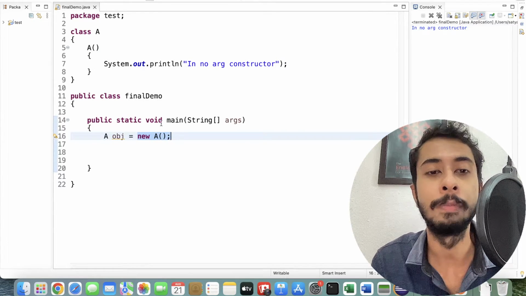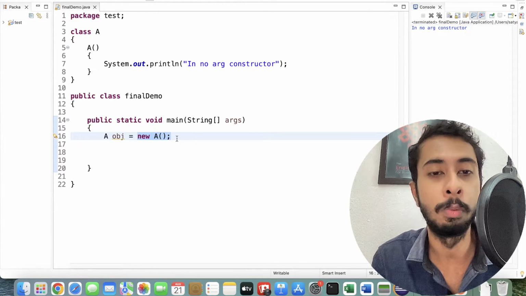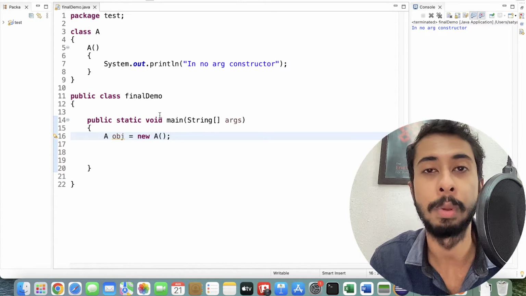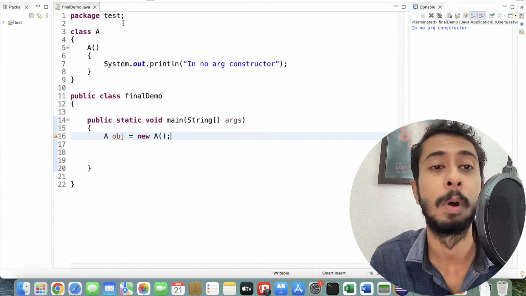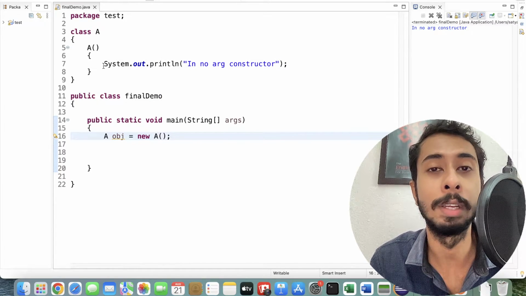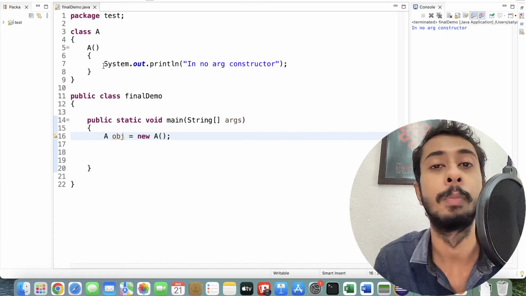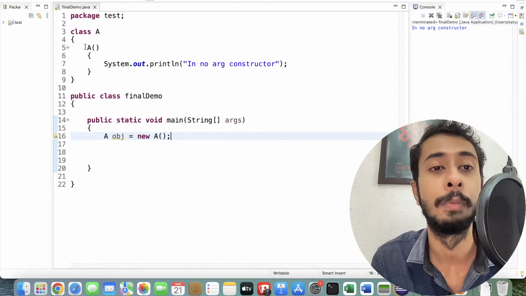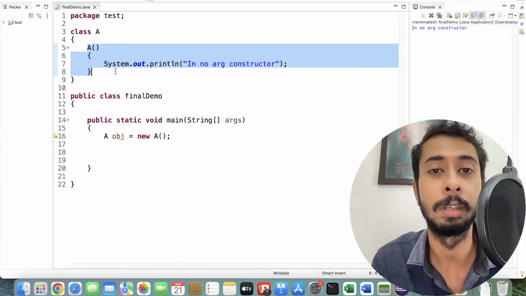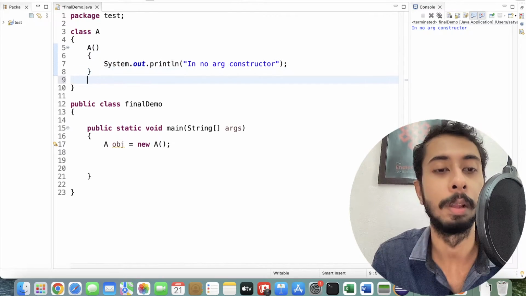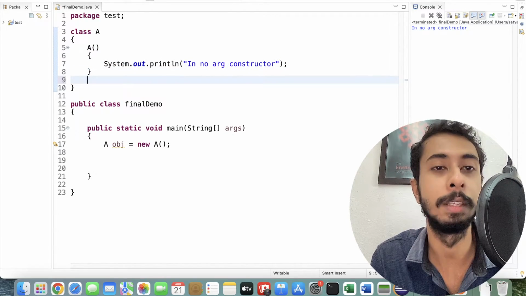So whenever you create an object using the new keyword, it always searches for the corresponding constructor of that particular class. If it doesn't find any definition, the Java compiler provides that default constructor and it gets executed. But in the case when we have provided our own constructor, it executes that particular piece of code. Now see, you can have as many constructors as you want.